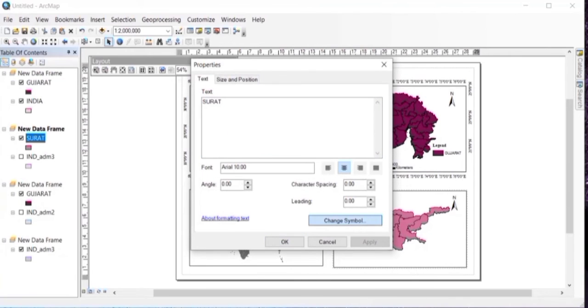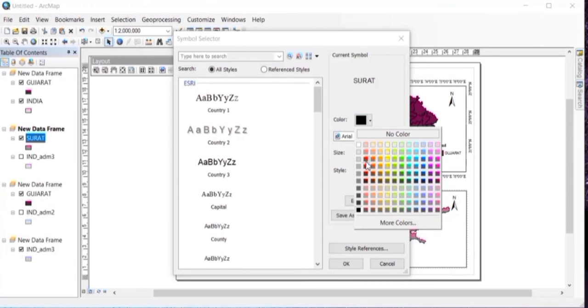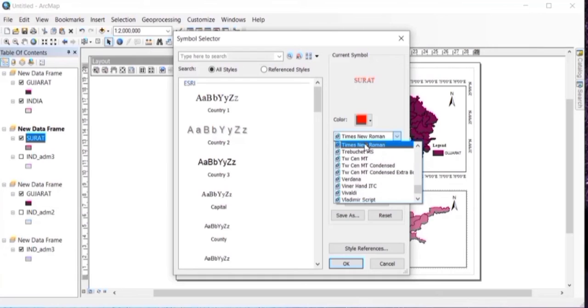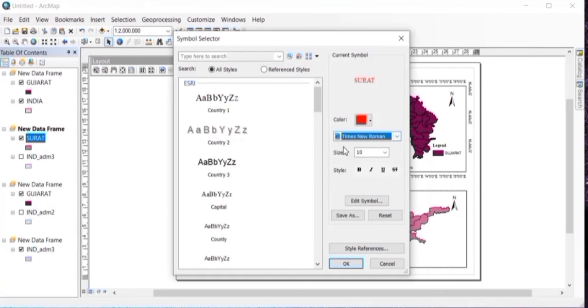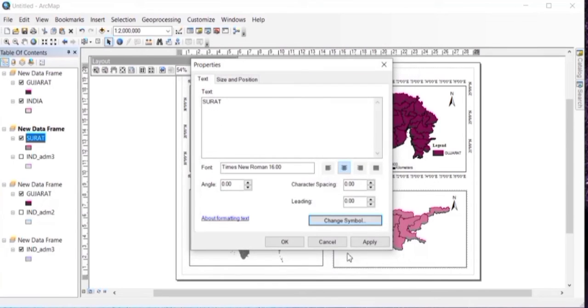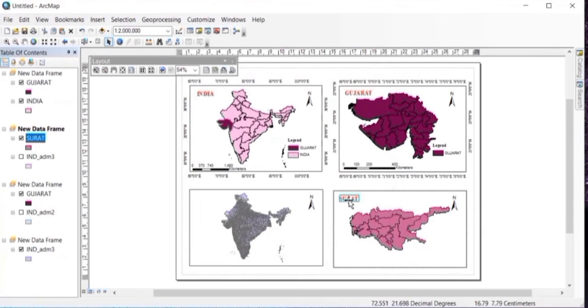Here the name is Surat and the steps are the same. You will need to go to change symbol to change your font color, font size and font type.